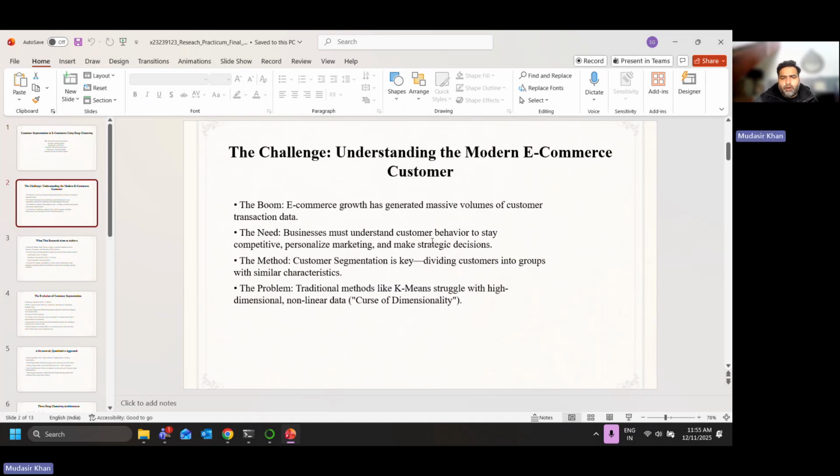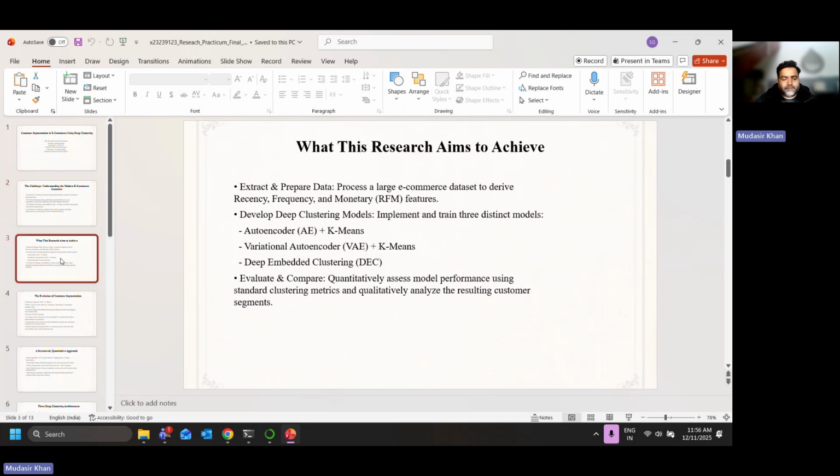The challenge: understanding the modern e-commerce customer. As e-commerce continues to grow, businesses are collecting massive amounts of transactional data. However, simply collecting data is not enough. Companies need to understand customer behavior to stay competitive, personalize marketing, and improve strategic decision making. Customer segmentation is a key technique for this, but traditional methods like K-means often struggle when the data is high dimensional and non-linear, which is very common in e-commerce. This challenge motivated the focus of my research.